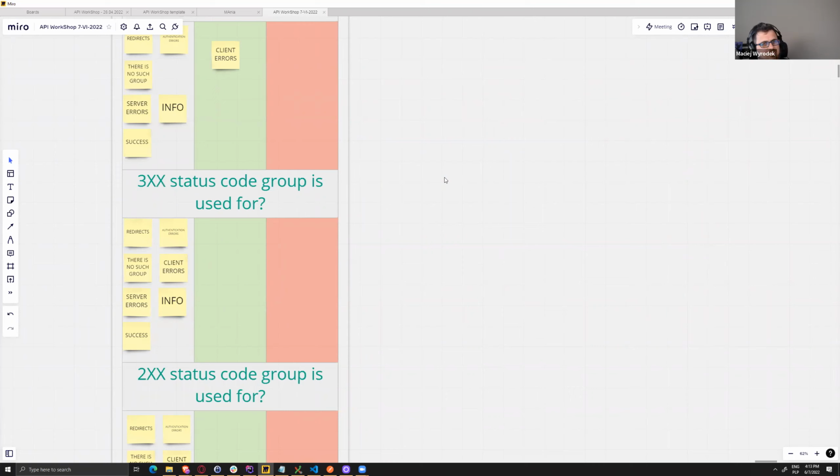Group 300 is a little more complicated group, and it's very rarely seen if you are using developer tools in a browser or if you are using Postman. Basically, those are redirects. So, for example, let's say you had a page, yes, exactly, redirects.